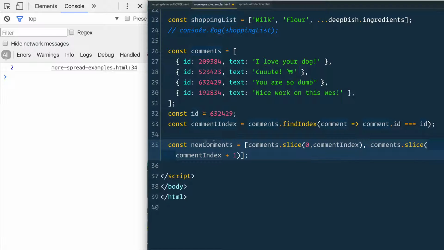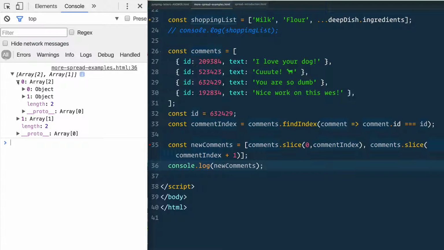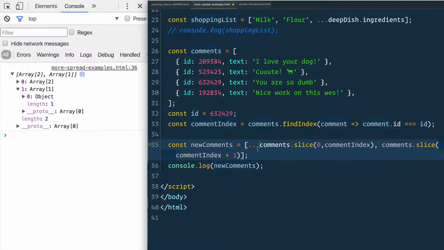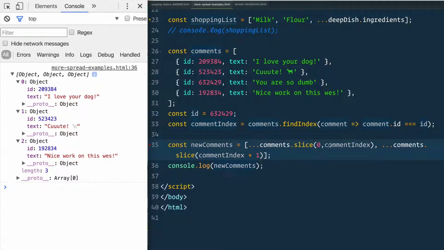So this isn't going to totally work, and I'll show you why. Let's console log the newComments. What do we have here? So we have an array of arrays, which is the first part and the second part. And that's not very useful because you don't want an array of arrays. You want an array of comment objects. So what we can do is just spread this one and spread this one. And that will take every item out of the array and put it into this new comments array right here. So now when I refresh it, you'll see that this is our new comments array, and we've excluded that mean comment that we sliced out.